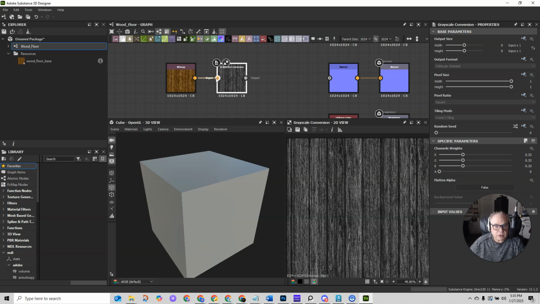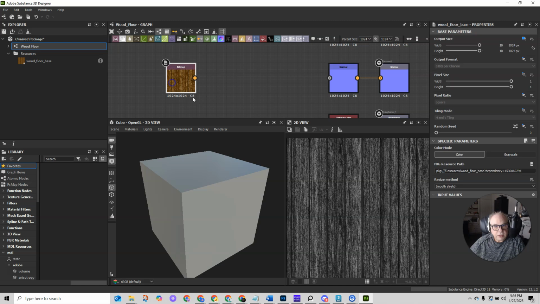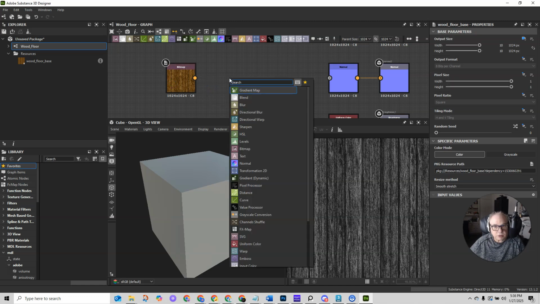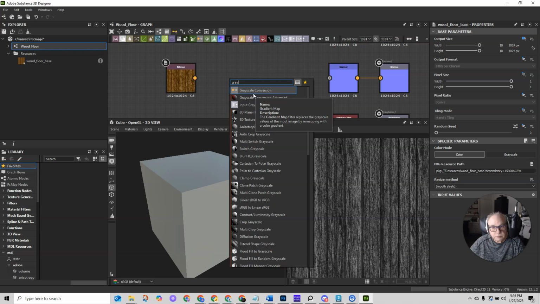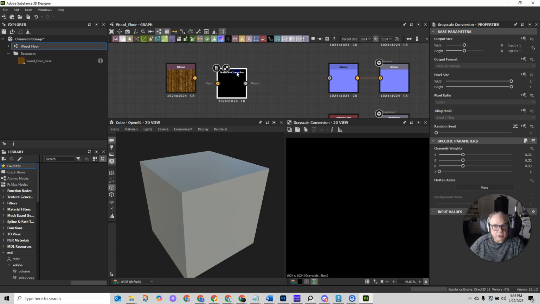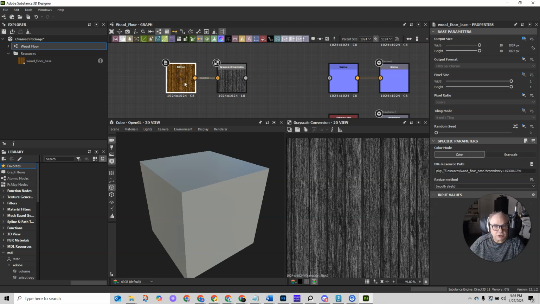Now notice how it linked this together. That's because I had this selected. If I don't have this selected and I hit the space bar and I type in gray, then it'll bring the node in, but they're not connected, okay? Which is okay, because then we just connect them. But I just wanted to let you know, if you have it selected, it'll connect it automatically. If you don't, it just brings it in, okay?